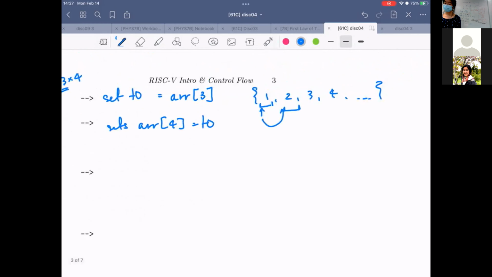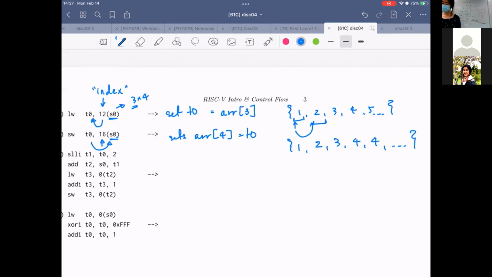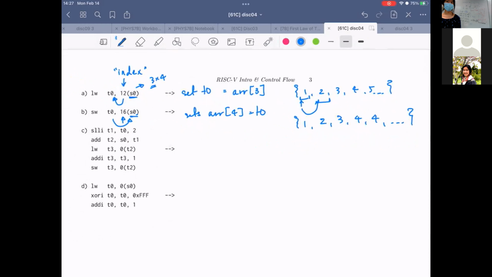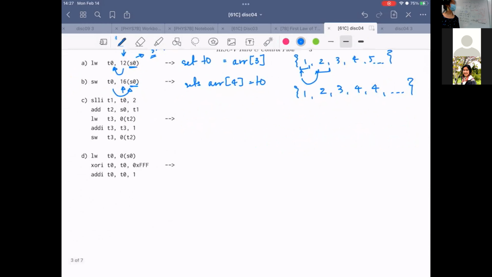And so that means our array is going to look something like this now. Are there any questions? Okay, moving on to the next section, we see that this is a chunk of code. Any thoughts about what this does?